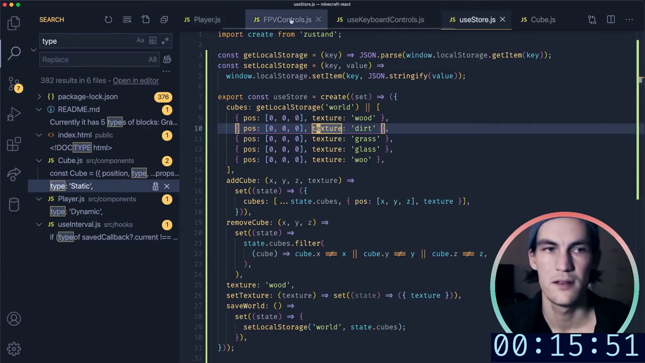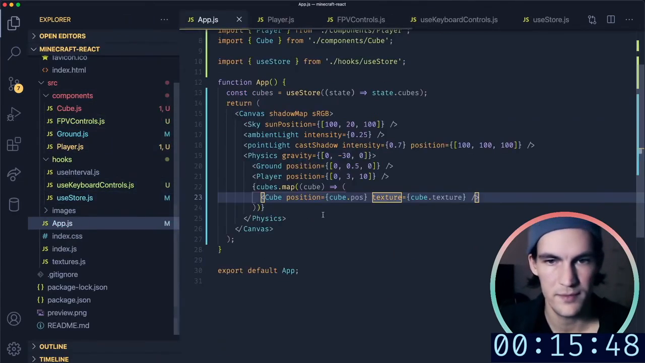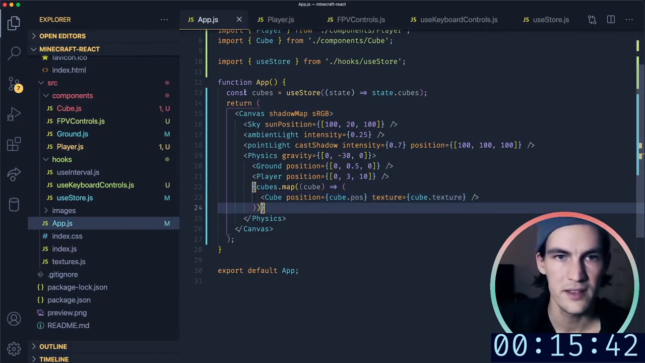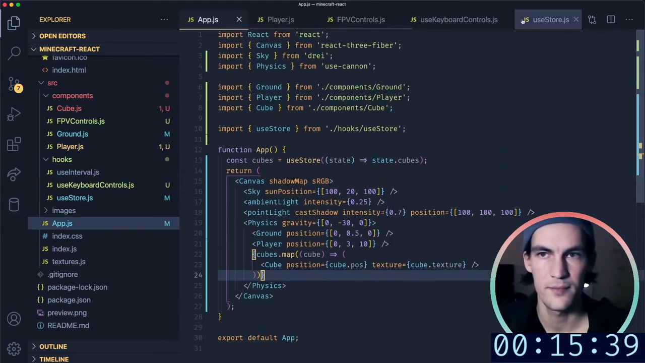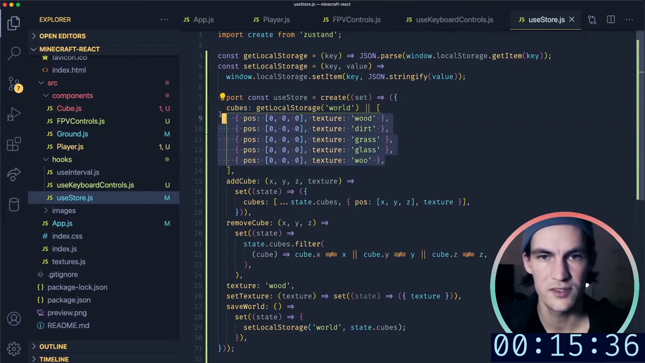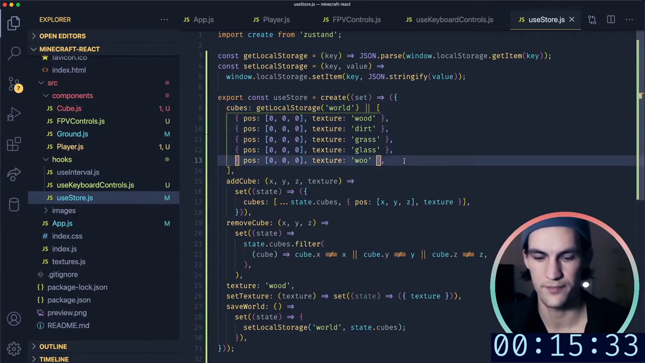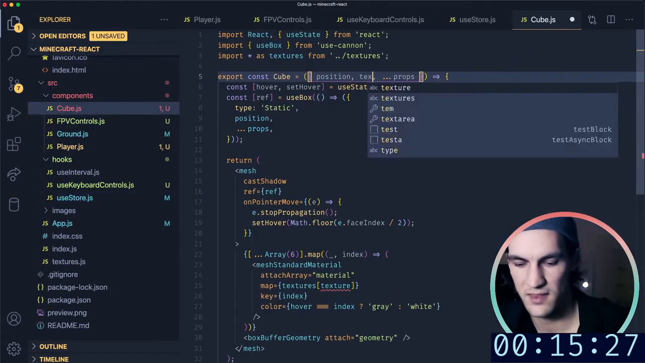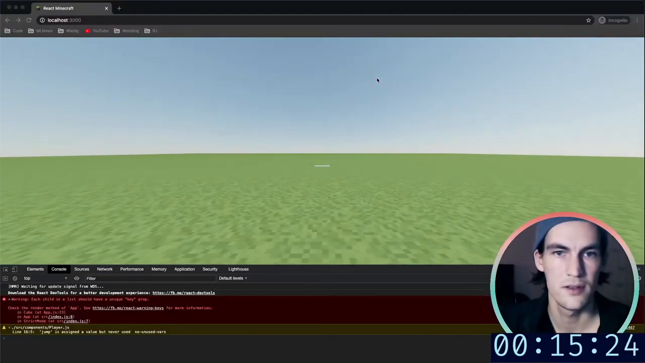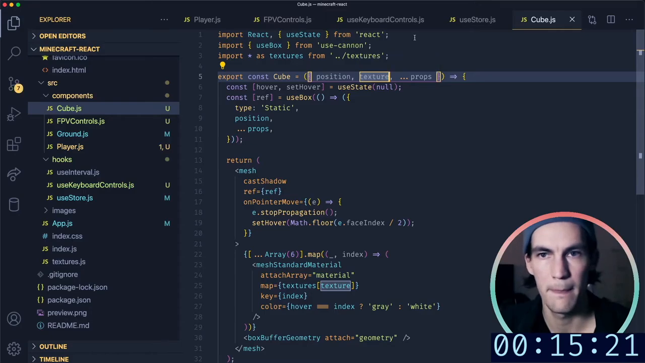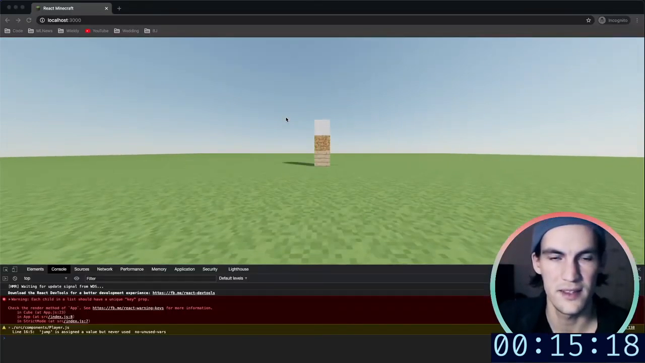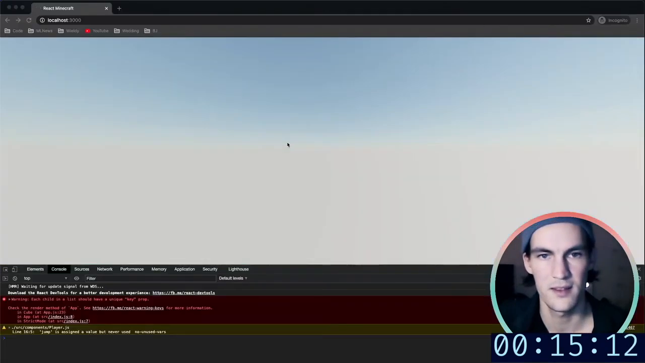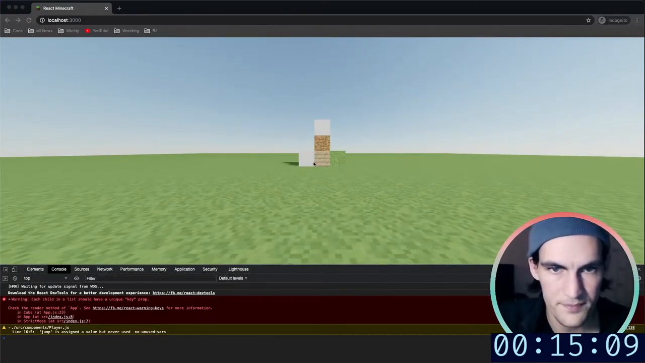Perfect. So let's go back to our loop. Texture is cube.texture and position is cube.position. So I think now it could actually work that we get these 5 cubes, all with different textures looped out. Texture is not defined. Texture, there we go. Let's see. Yes, and these ones also need to have 1, 1. There we go, now we can see them all.